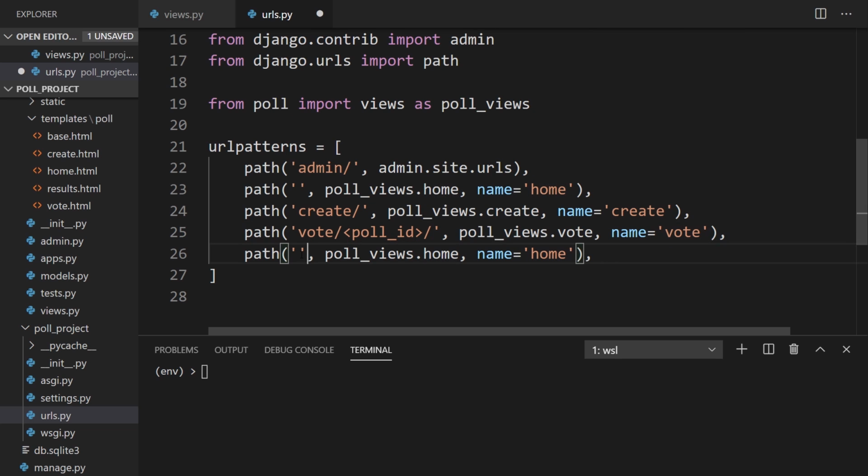And then finally, we have the results. So the results will be for a particular poll as well. So poll ID, and let's see, results. So this should be enough to get us started looking at our app.